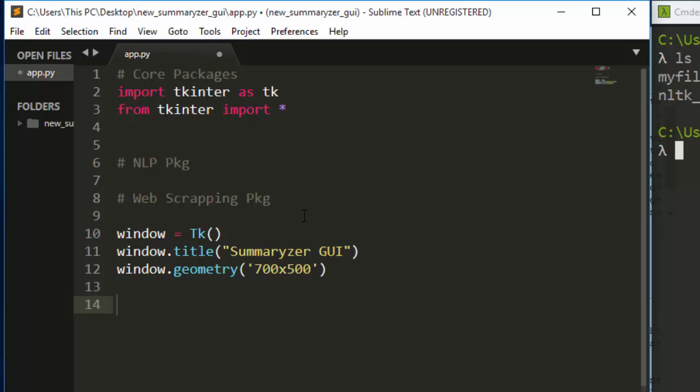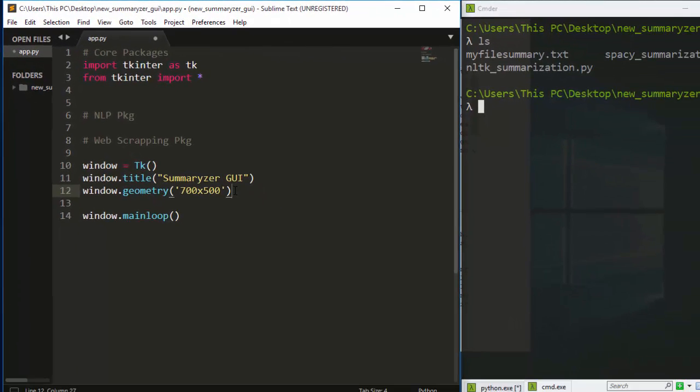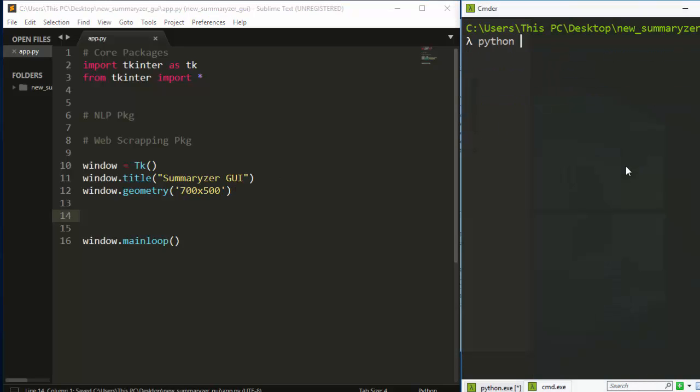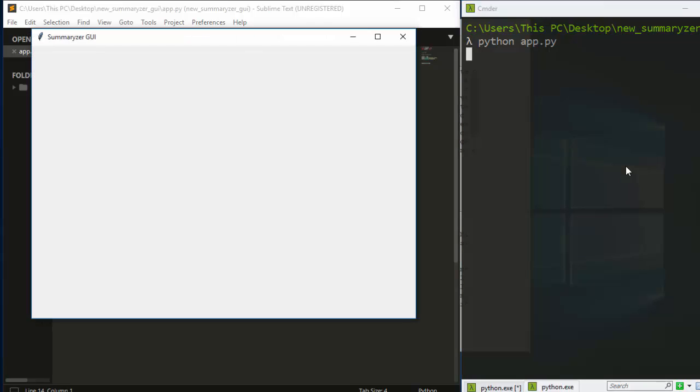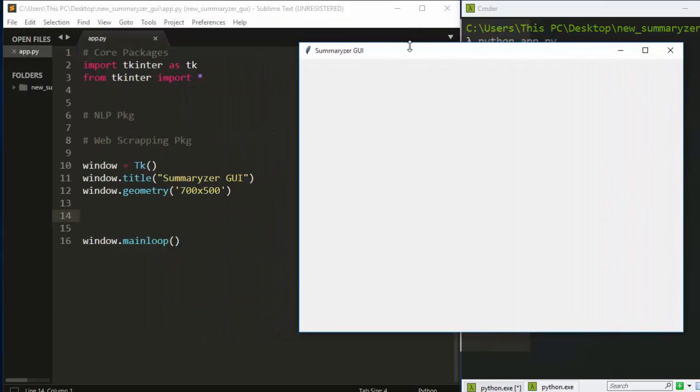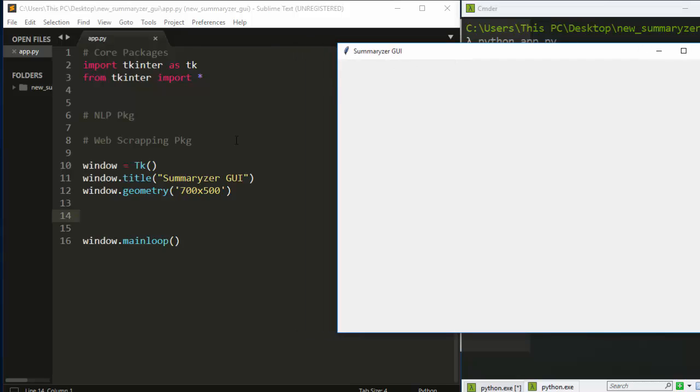The next thing we need to do is set the loop so that it keeps on running. So window.mainloop. Perfect. So that's all that you're going to do now. Let's save it and run it and see. So python app.py. Perfect. It has built a very interesting GUI for us. We have the first frame, which is the title that we have here, and then the size of it. So we are done with this.